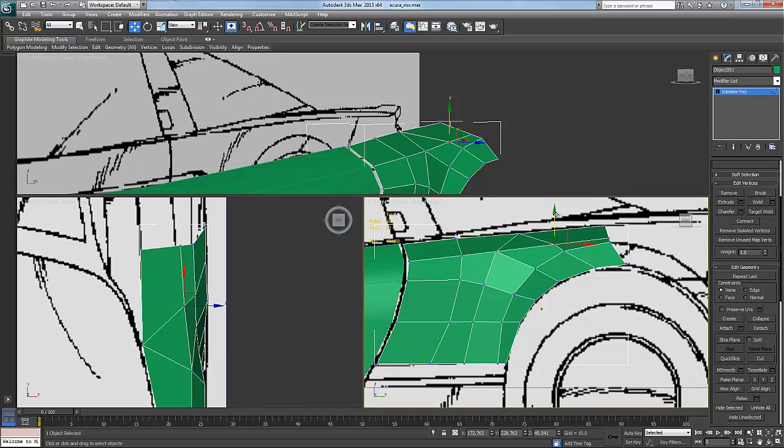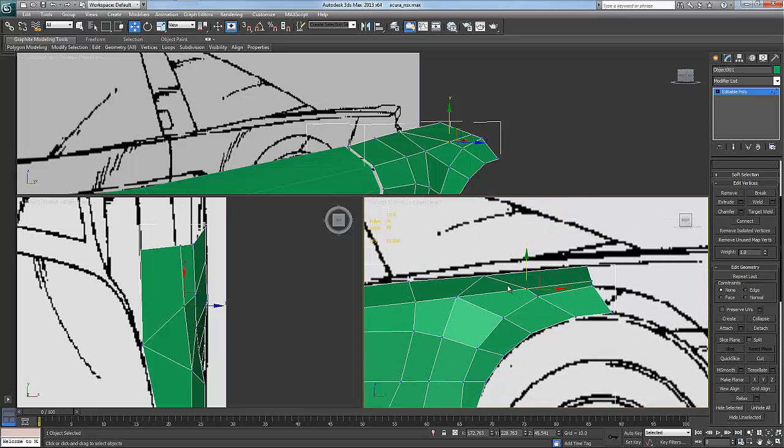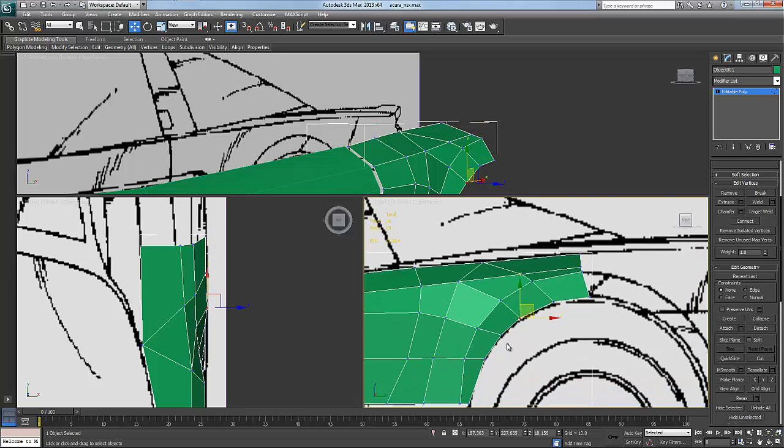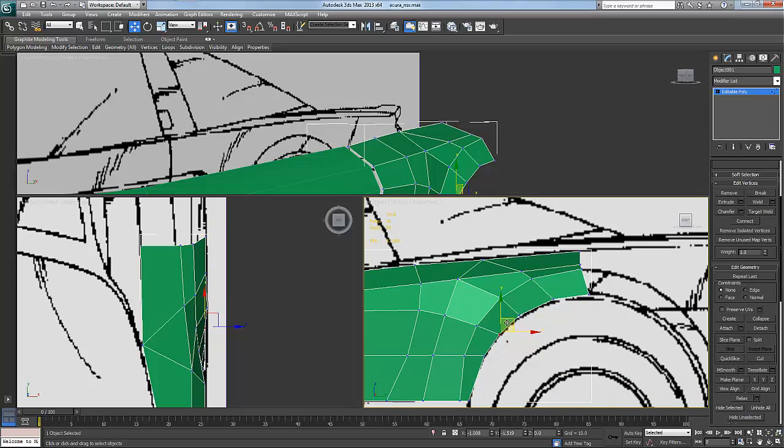Right? Now, some people would look at this and say, well, you have triangles going on. Well, triangles are not bad. I can have a triangle. I just don't want to have an n-gon. And an n-gon is anything that is over 4 vertexes and 4 edges. So if you ever have a polygon that has more than 4 vertexes and has more than 4 edges, my friend, you have an n-gon, and you want to get rid of that as soon as you can.